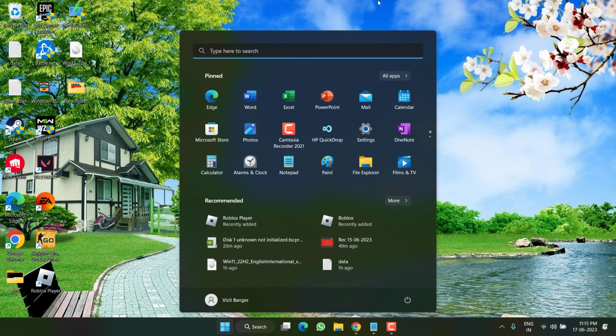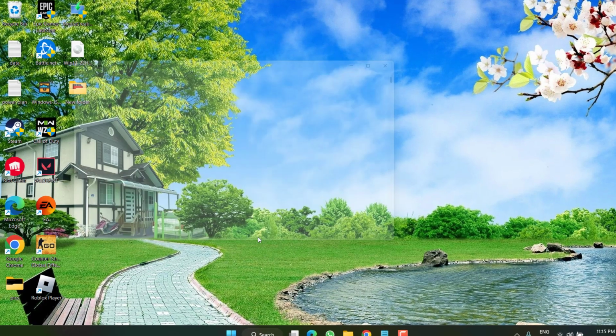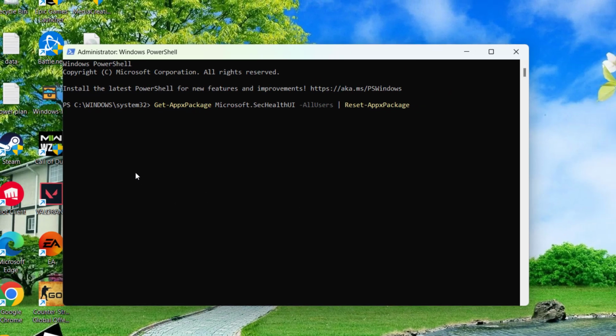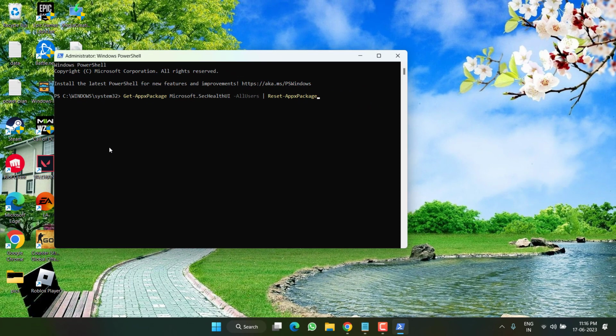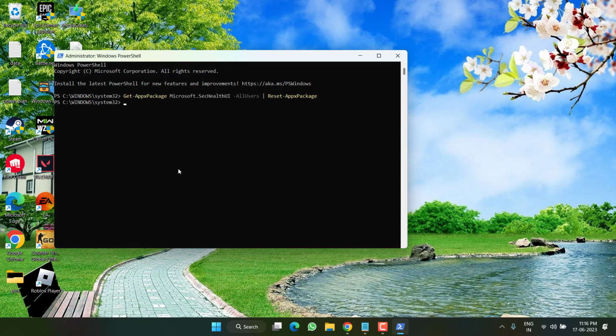Click on the Start menu and type PowerShell. Run PowerShell as an administrator. In PowerShell also, you need to paste a command which I will share with you in the description of this video. Copy the command, paste it right over here. This will reset Windows Security completely. Once pasted, hit the Enter key. The command is completed successfully.